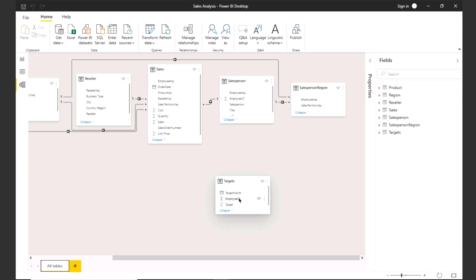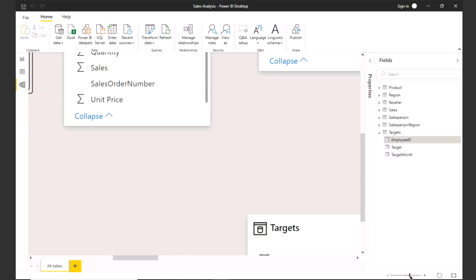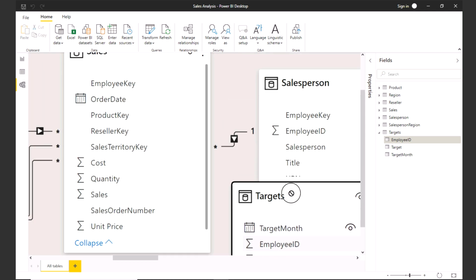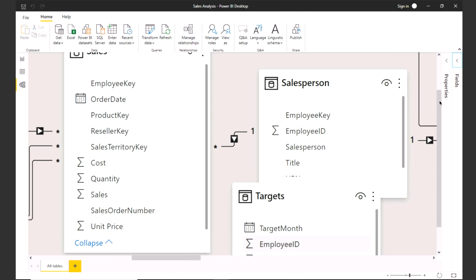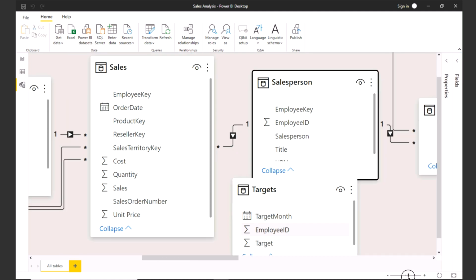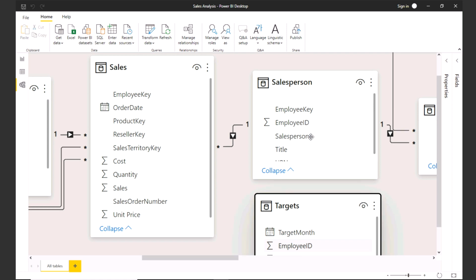So you will see employee ID is there in this column. Let me just zoom it a bit more so that you can see this clearly. I'm collapsing this fields pane for now. I can see over here clearly there is a common field between these tables, employee ID and employee ID. And if you are well aware about your data, you would know how you can create the relationship between these two tables on which field.